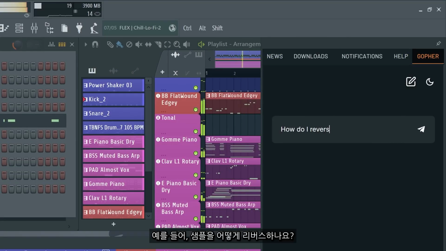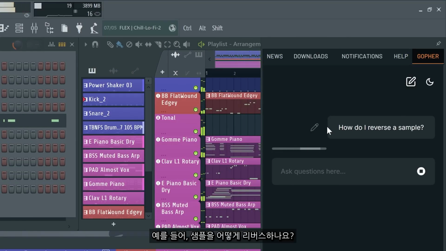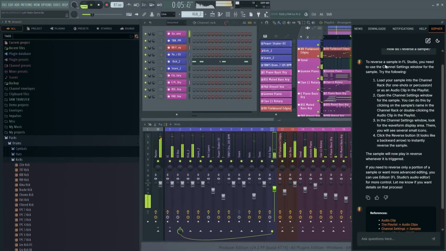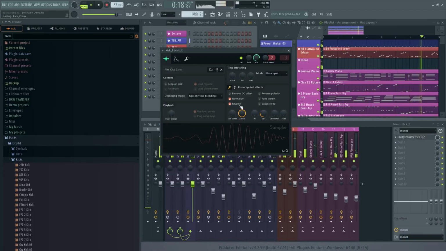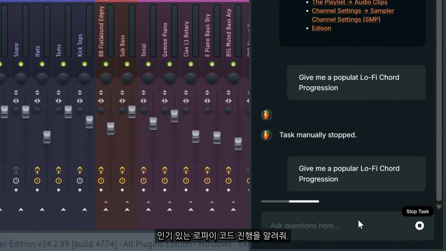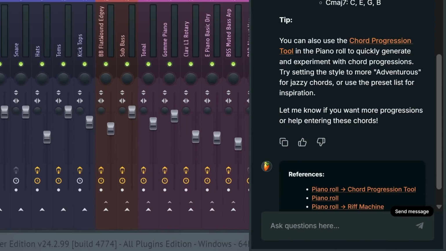For example, how do I reverse a sample? Or it can even help with writer's block. Give me a popular lo-fi chord progression.